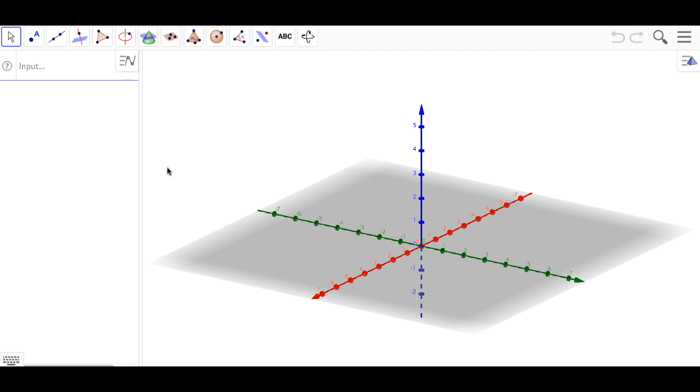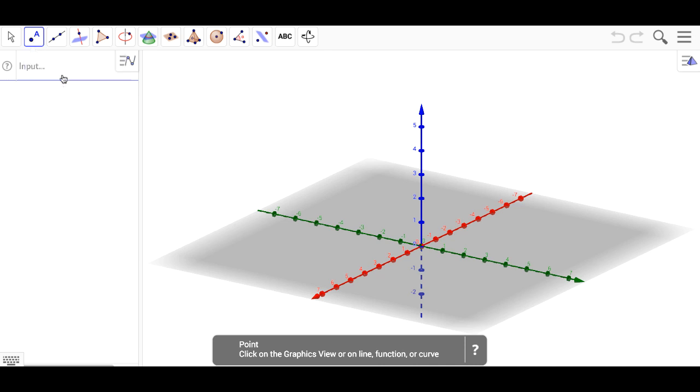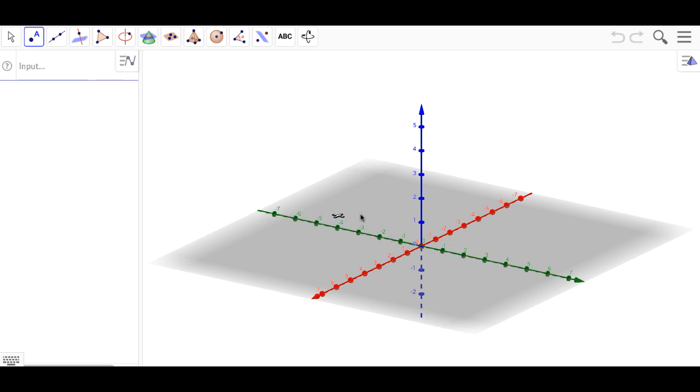So starting to create a point, you're going to choose the point tool up on the top left. It tells you to click on the graphics view or line, function, or curve to choose a point. Now when you see that, you get this crosshair up here. This crosshair is actually on the XY plane. So the red is the x-axis, the green is the y-axis, and the blue is the z-axis.